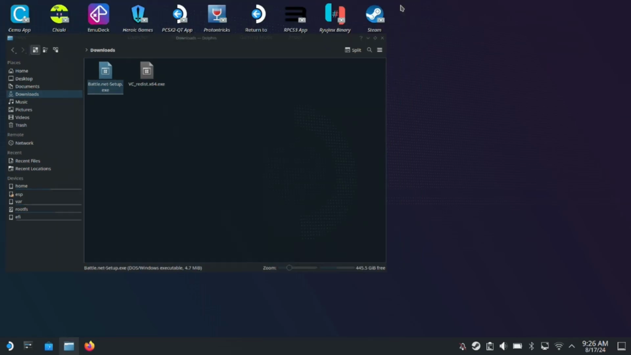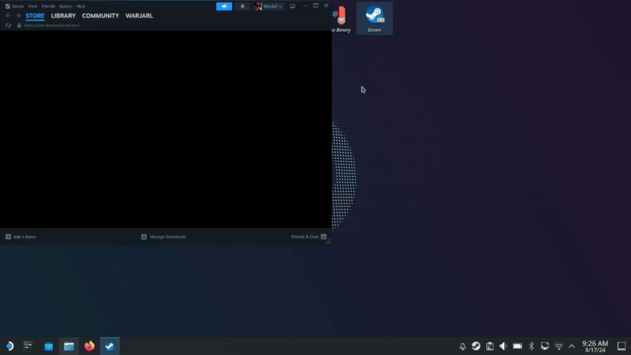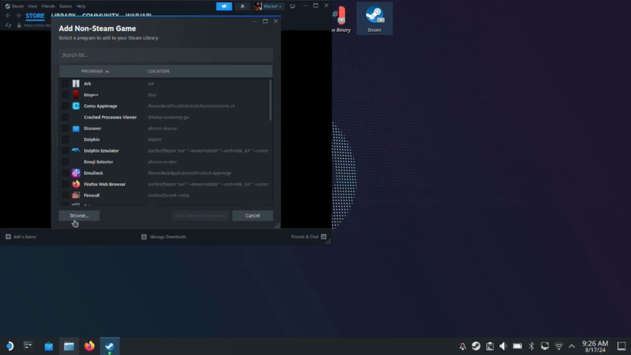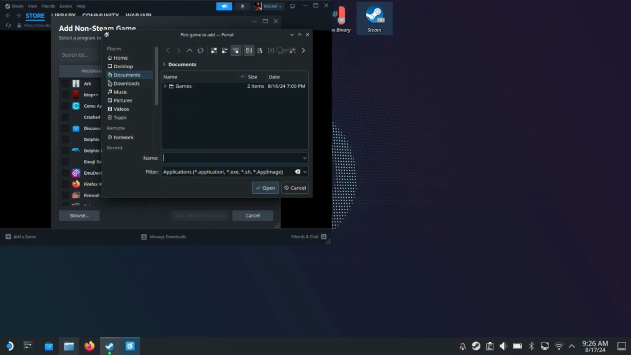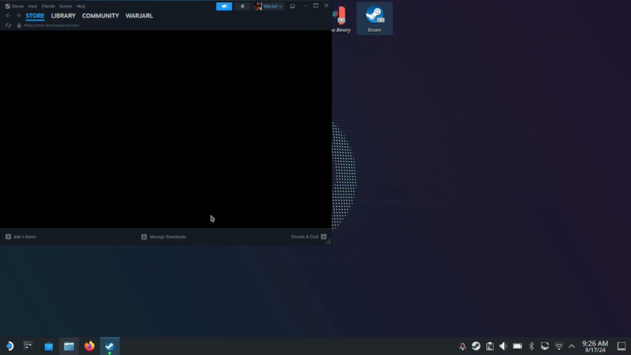From there, you're going to open up Steam, not return to game mode. You're going to open up Steam in desktop mode. You go add a game. Add a non-Steam game. You're going to browse your downloads, the Battlenet setup, open. Add that selected program.